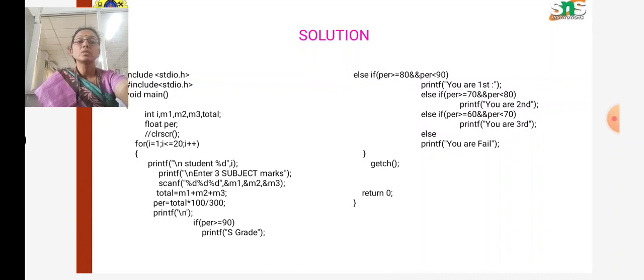I hope you understand how the if-else ladder is executed in the given example. Thank you.